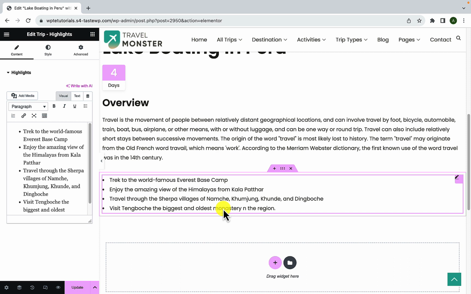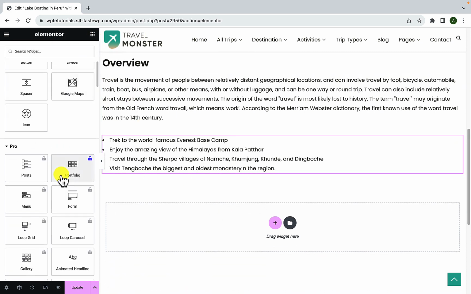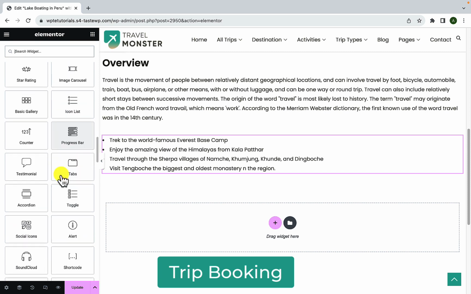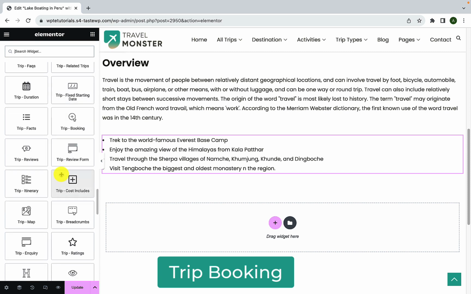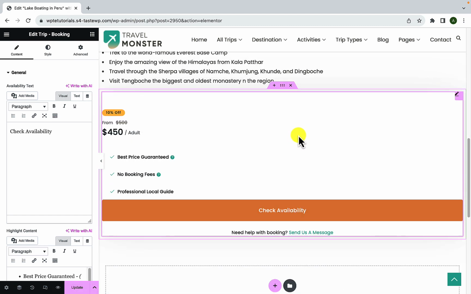Now I think it's time we add the price of the trip. So we'll go back and we will add a booking widget. And here is the trip booking widget. So let's drag and drop it. And here is the booking widget where the pricing details and rest of the necessary information will be displayed along with the booking button and discount information.